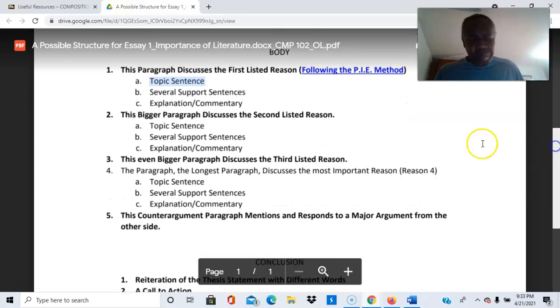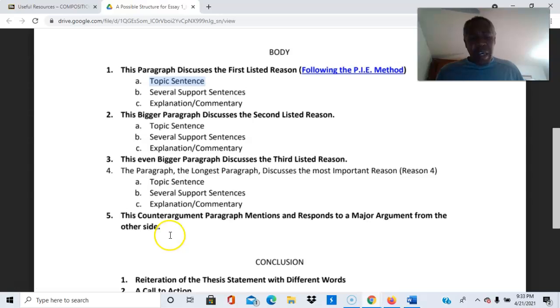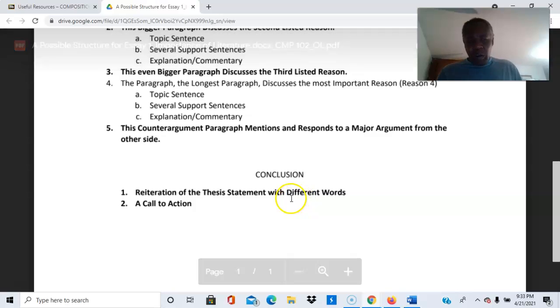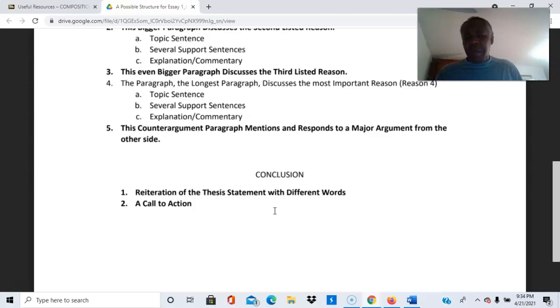And before you conclude the essay, you're supposed to have a counter argument paragraph in which you mention an argument from the other side, the other side you need to convince, and then respond to that argument. Finally, you have a concluding paragraph. So in the conclusion, you can repeat your thesis statement. You reiterate your thesis statement using different words. You can mention the key points of the body of the essay, and at the end, you have a call to action. For example, you can say, given all the above listed reasons, we should all carve out enough time every day to immerse ourselves in great works of literature, including short stories, plays, novels, etc.